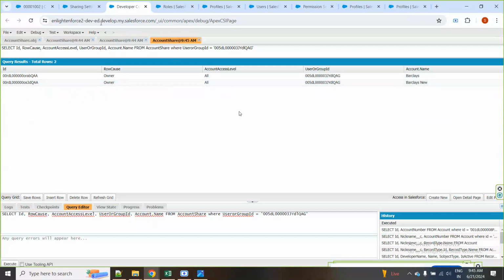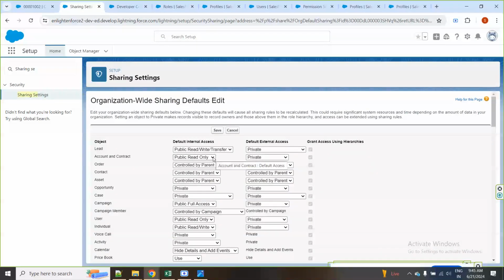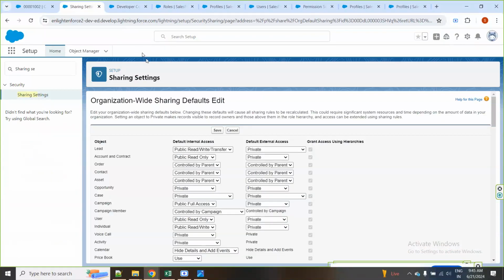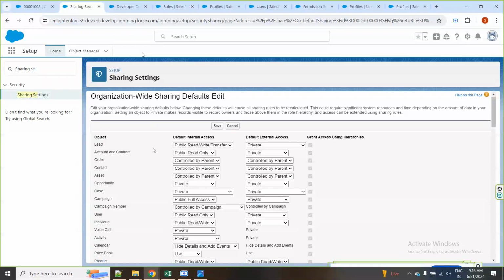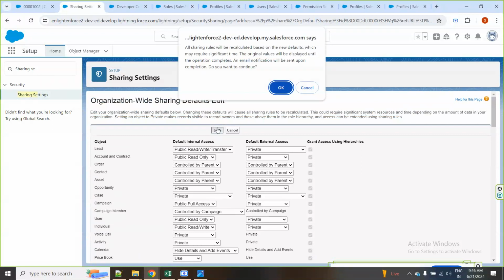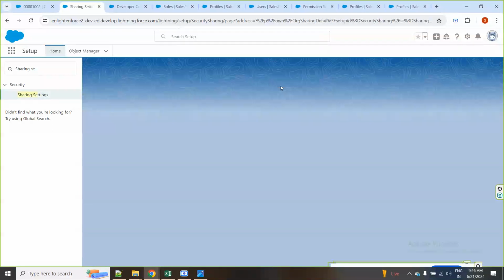If I set it private, or if I change it to public read only, it does the calculation and updates this table. That's why it takes some time, and we should be very careful while doing this in a client environment. If there is huge data, like thousands or lakhs of records, it should be considered while deployments or making any changes on production.